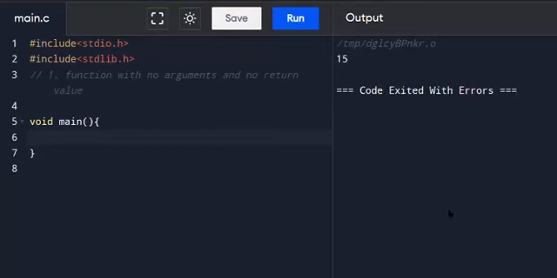Hello everyone. In this class, we will study the types of functions in C. So basically, there are mainly four types of functions. The first is function with no arguments and no return value.